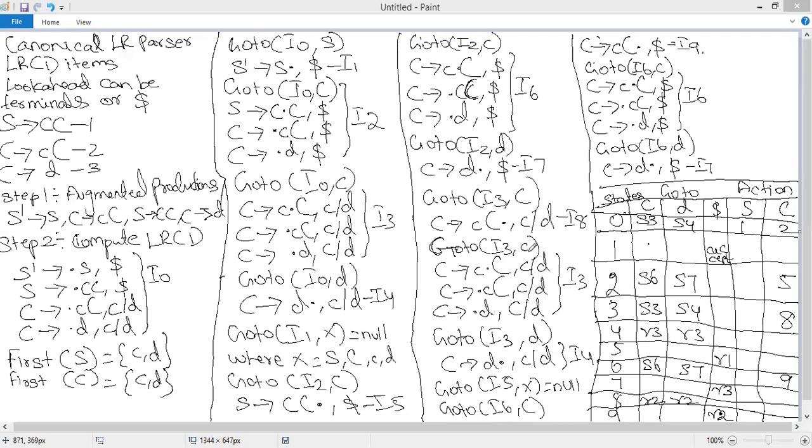So this is I3 comma C, same as I3. The production rules are the same. Now go to of I3 comma D. So it becomes C tends to D dot slash C comma D. So this is similar to the state I4. So you know that I5 cannot be expanded further. So it is mentioned as null because after this dot, there is no symbol. So I5 comma X equal to null.